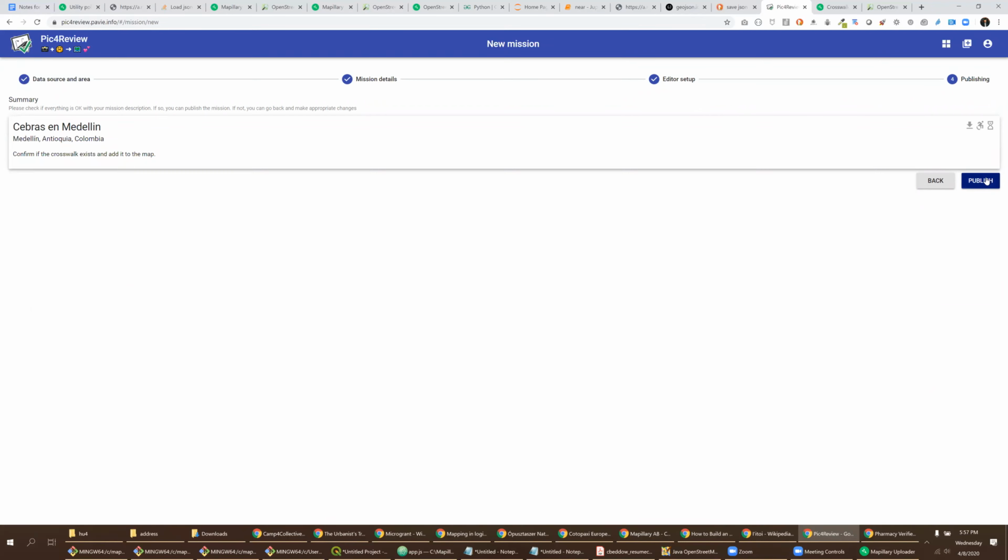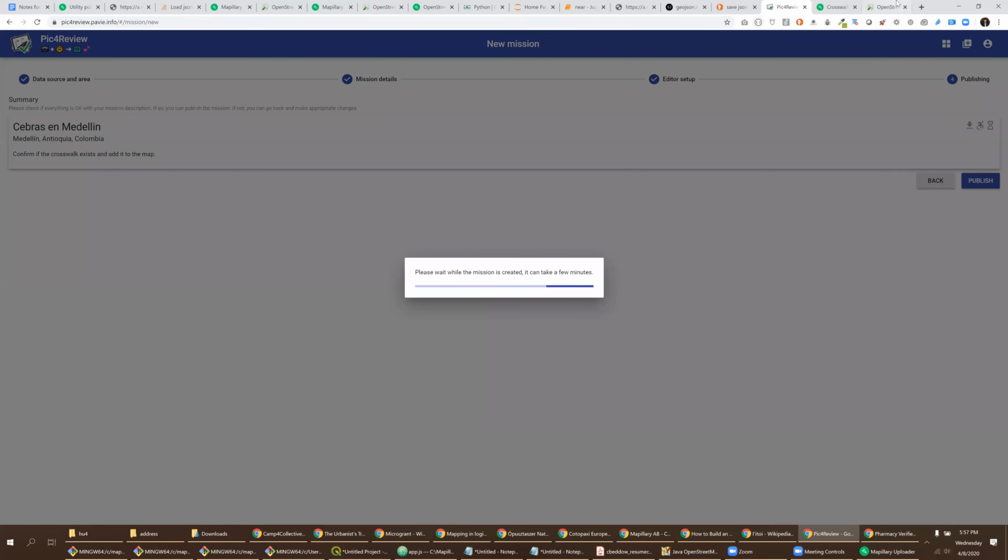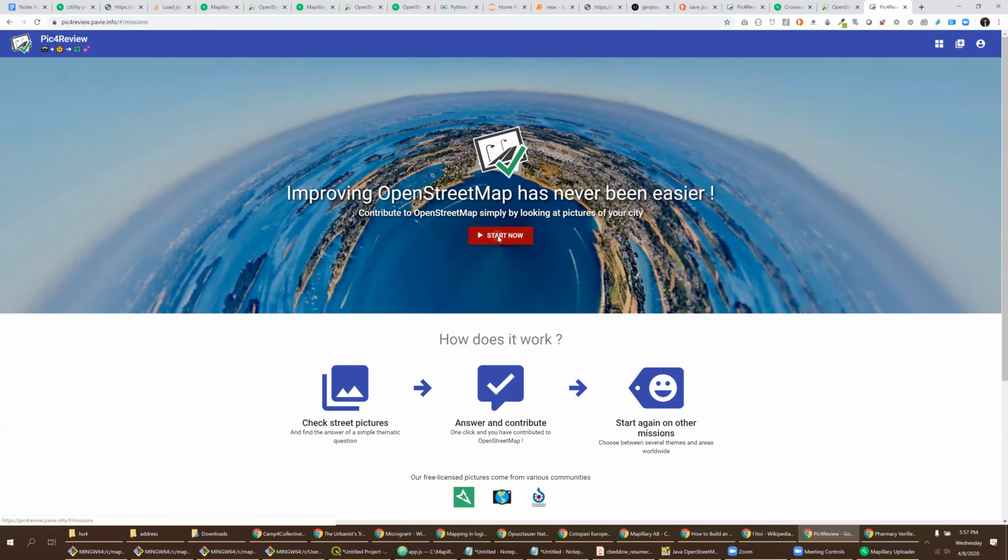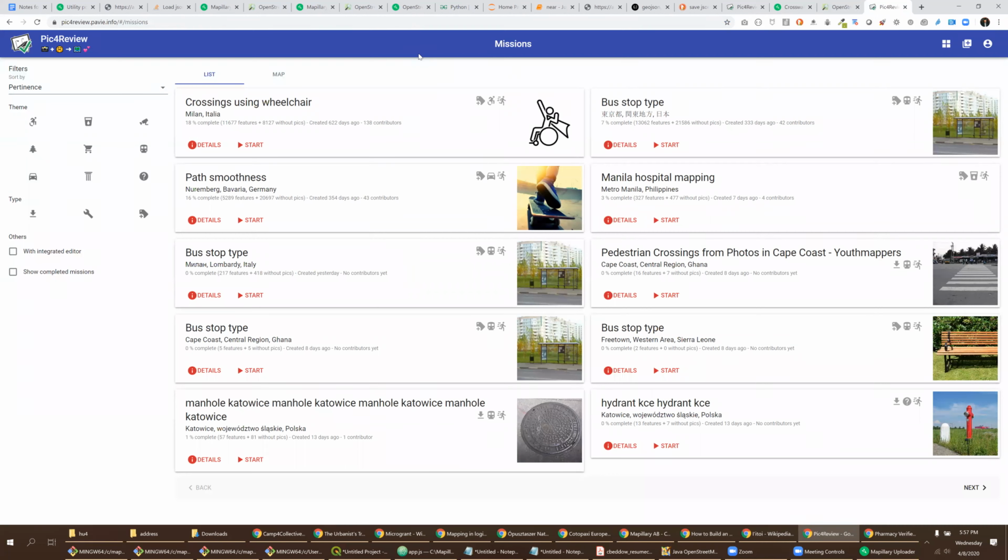This is the confirmation page, and we'll click publish. So the next part that happens is it's going to take probably something like an hour. Right now it's going to load. So we'll take a look at a similar mission here again. But this is a great way to just have focused editing.